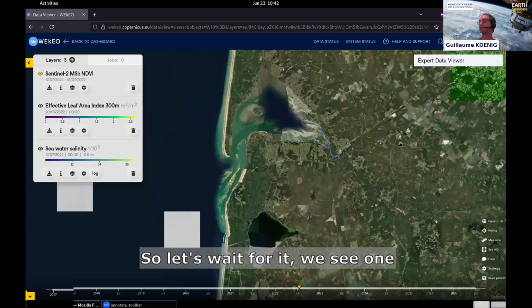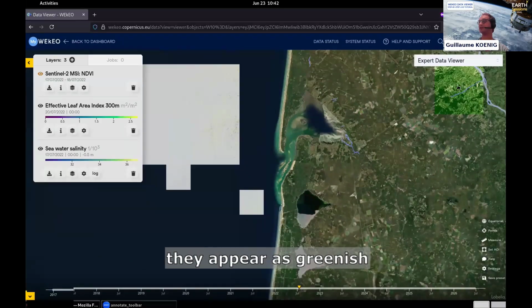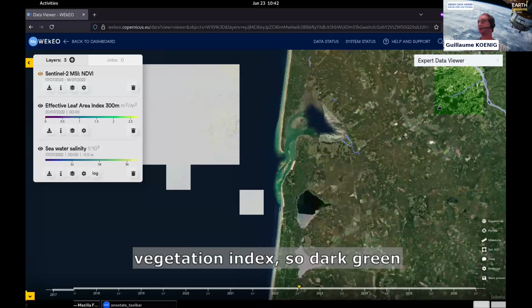So let's wait for it. We see one of the tiles here on the right. So they appear as greenish because they represent the vegetation index. So dark green values represent dense vegetation, and light green values represent lighter vegetation.